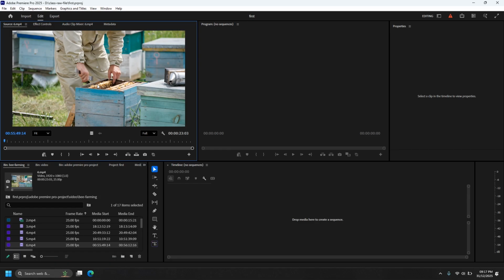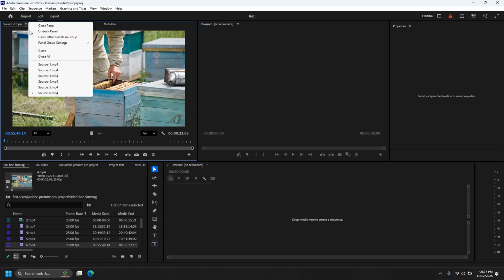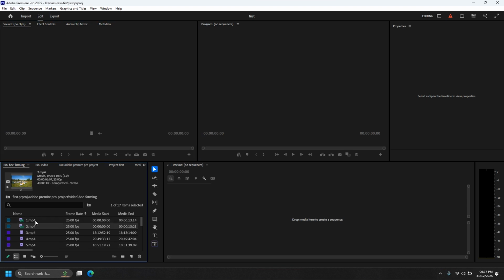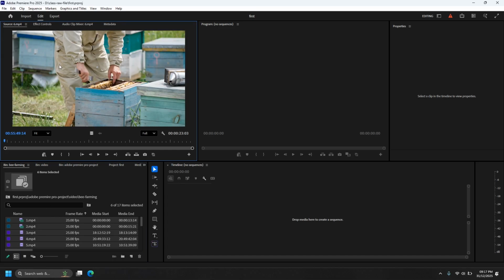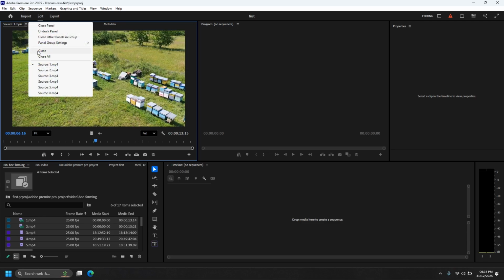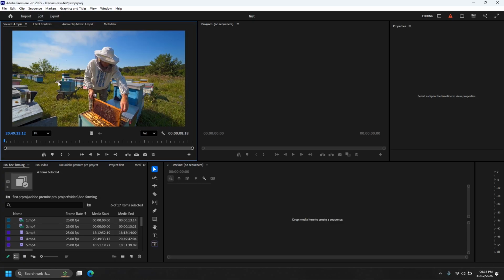Opening multiple clips in the Source Monitor. If you want to open multiple clips at once, here's how. First, click the Source Monitor menu and choose Close All to clear any clips already open. Now, select multiple clips in the project panel. Use Shift plus click to select a range, or Control-click on Windows or Command-click on Mac to select individual clips. Once selected, drag all the clips onto the Source Monitor. You'll now see all the clips loaded as tabs in the Source Monitor. Simply click here to switch between clips and choose the one you want to work with.